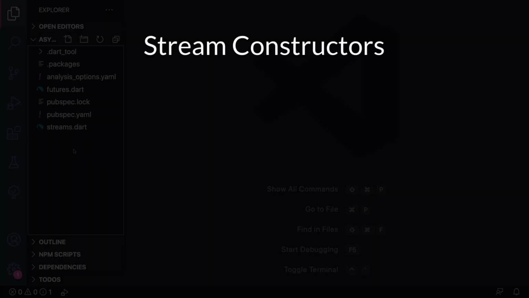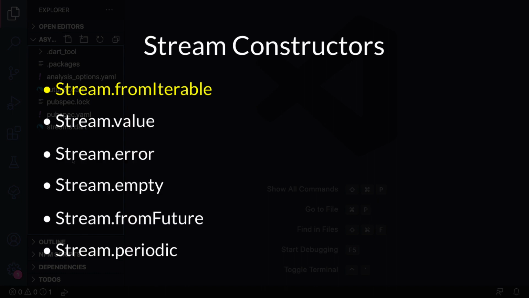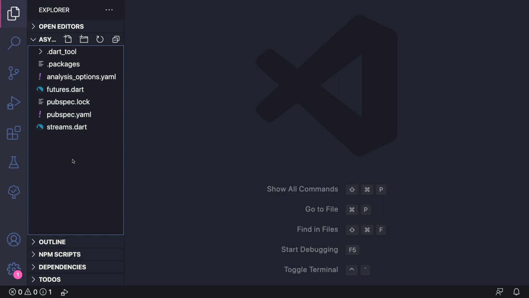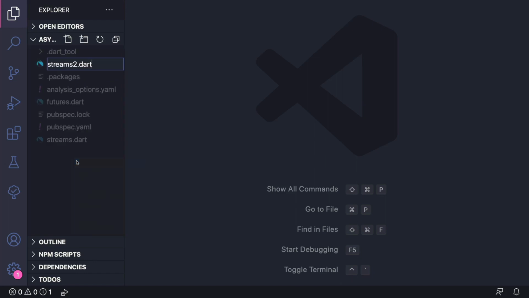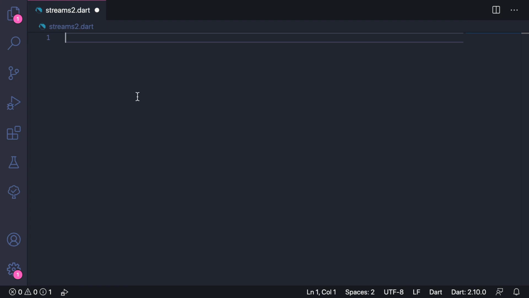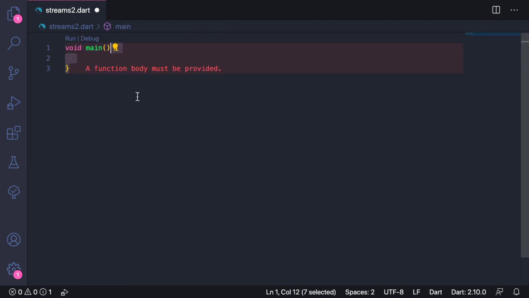In this lesson, we are going to learn about the various factory constructors that we can use to create streams. And as we have seen previously, we can create a stream with Stream.fromIterable. But we also have all these other constructors, so let's see how to use them. And to do that, we can create a new file called streams2.dart, and here we can add the usual void main method.